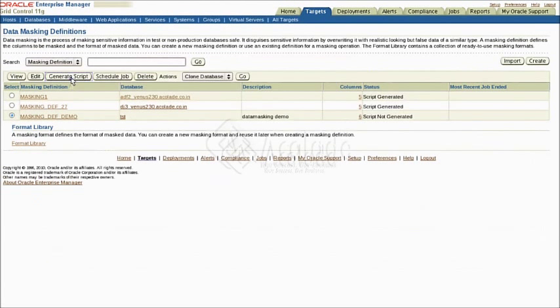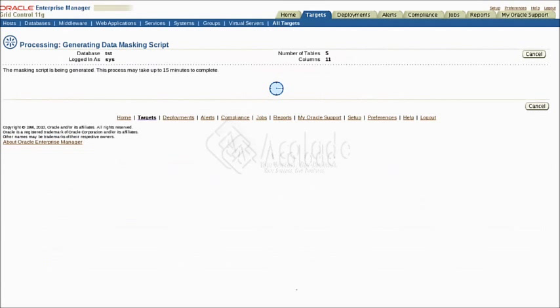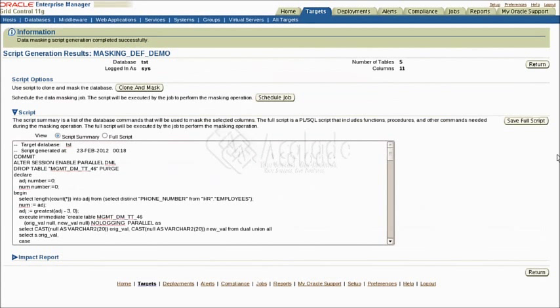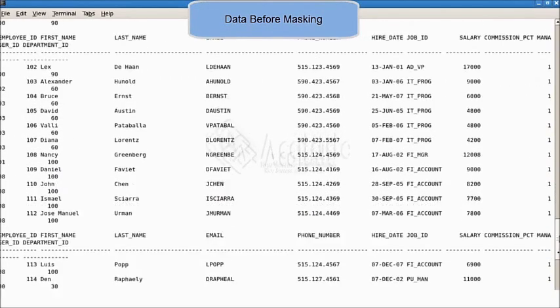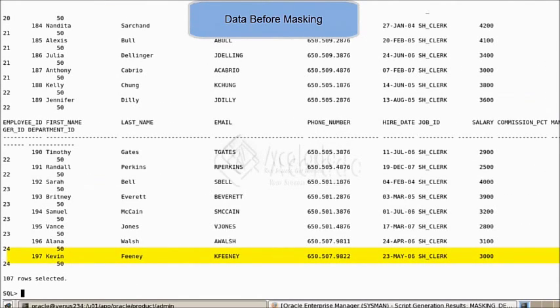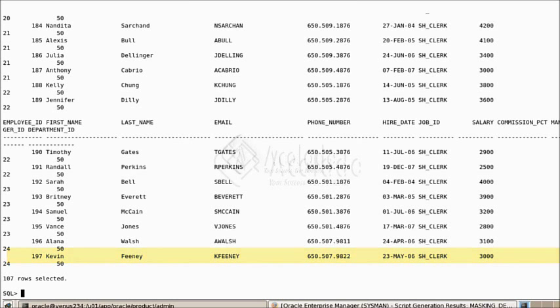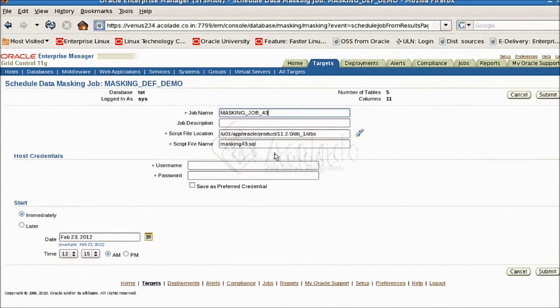We will now go ahead and generate a script which contains a pre-masking and post-masking script for masking the columns. The script generated contains a summary of the database commands that will be used to mask the columns. Before we run the masking job, we will query the data which is in the employees table which we chose for masking. We will take a column for reference. The employee ID column with the value 197 has first name Kevin, last name Feeney, the phone number 650-507-9822 and salary 3000.